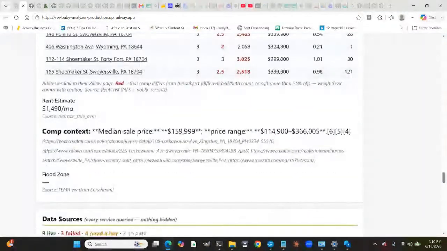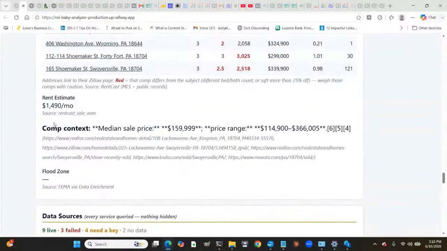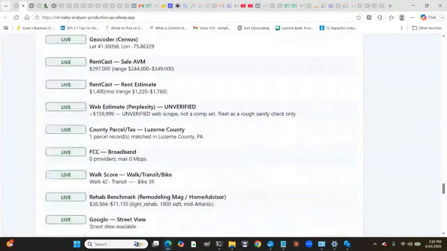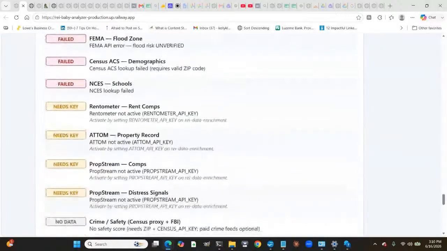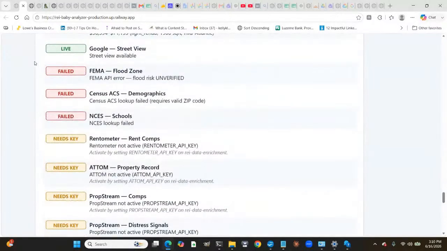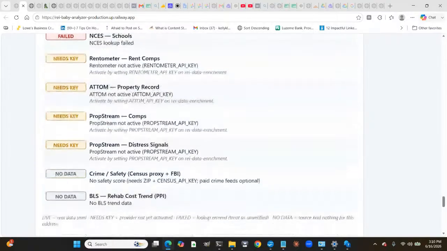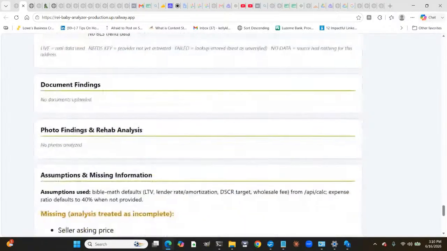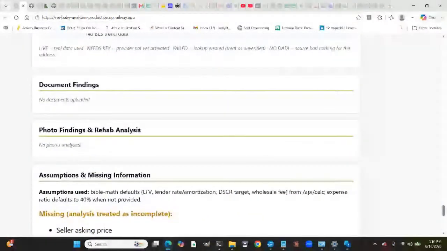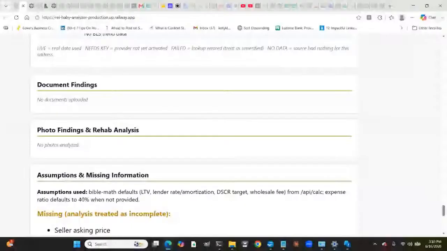It also gives you rent estimates. And it tells you what data sources it used to reach these answers. Now, we've been having some trouble with these three lately. These normally do work. That's something we have to fix, but that's okay. It gives you photo finding and rehab analysis. If you'd given it photos, it would give you those.